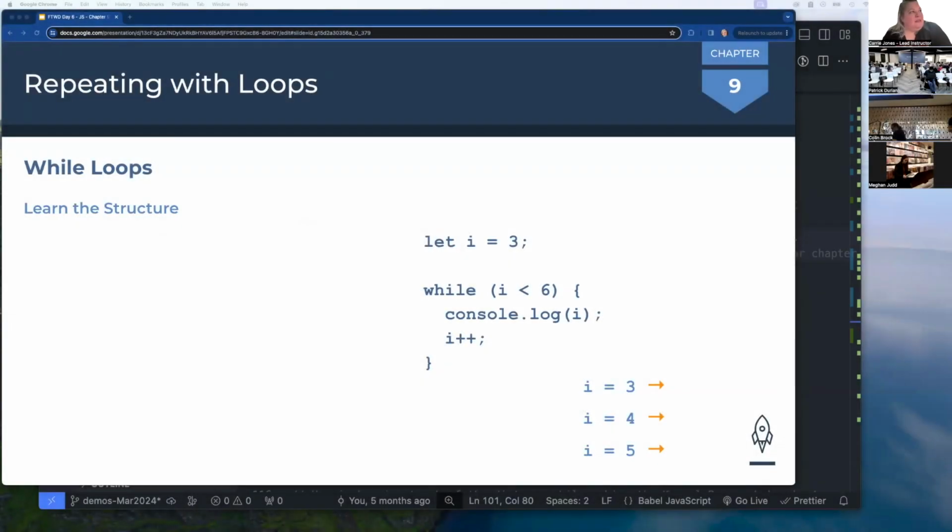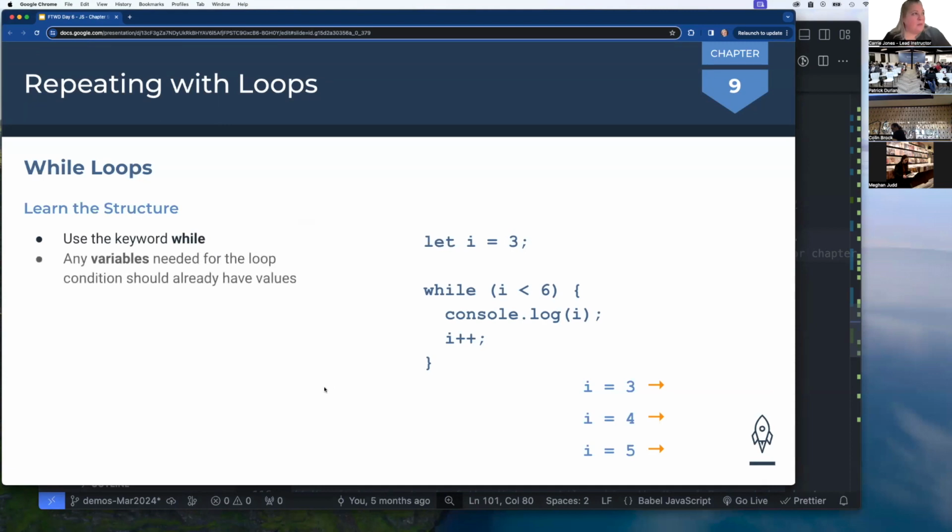And so we want to talk first about the structure of a while loop, because it is a little bit different than a for loop. You want to use the keyword while instead of for, which I think is fairly self-explanatory. But then the loop condition is set up a little differently. If you have variables that you're depending on, they have to already exist at that point. You don't declare them inside the parentheses there.